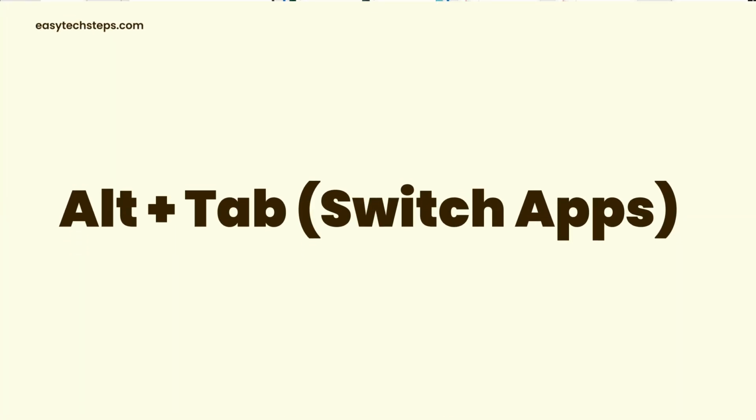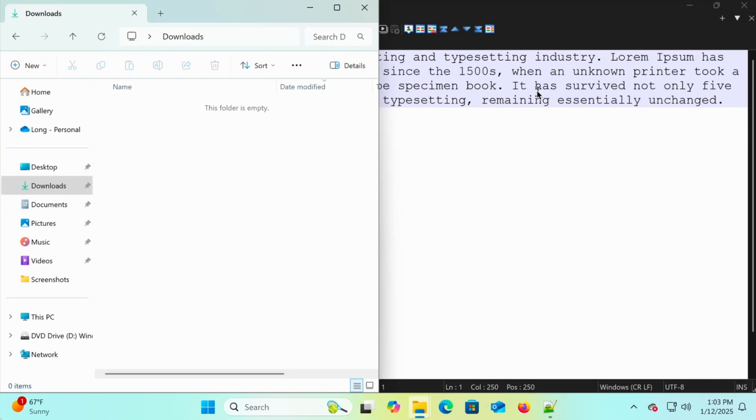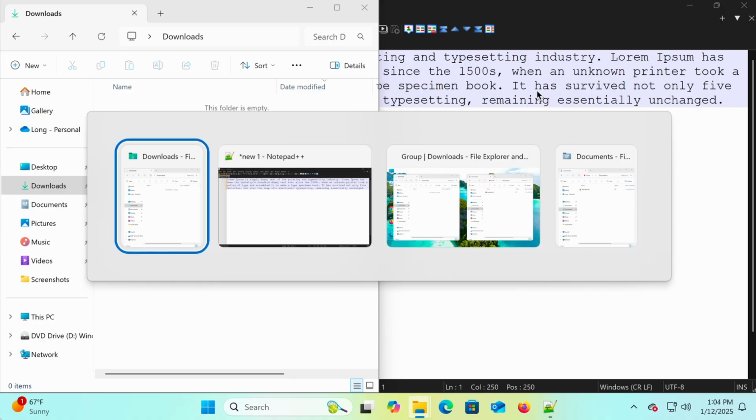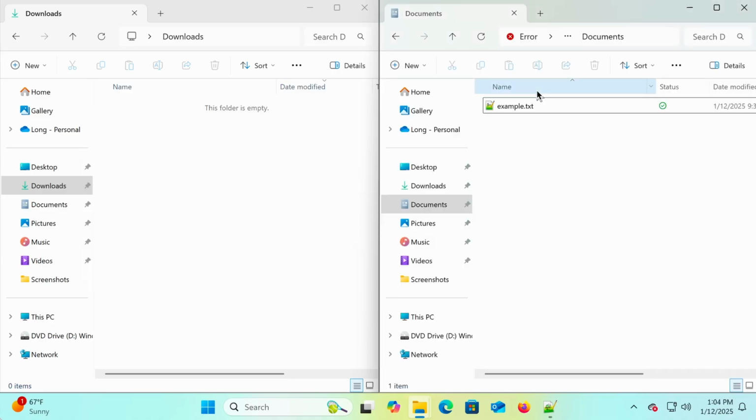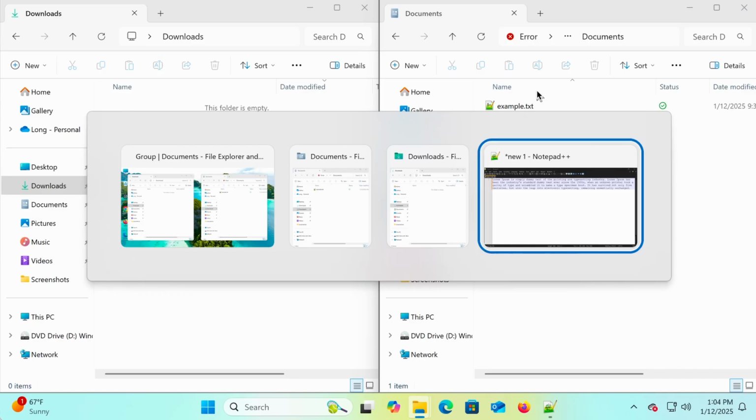Shortcut 7, Alt-Tab, switch apps. Juggling multiple apps? Press Alt-Tab to quickly switch between open windows. Just hold Alt and tap Tab until you find the app you need.